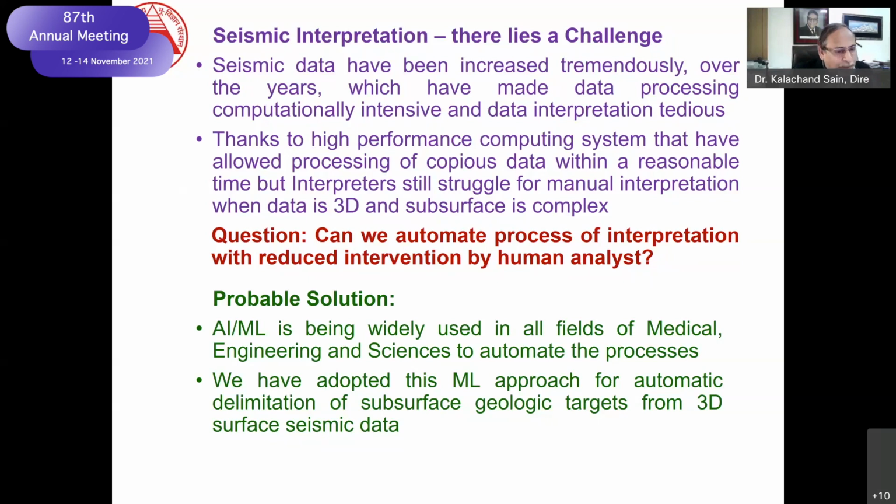Nowadays, in almost all fields of medical, engineering, and sciences, we see the application of artificial intelligence and machine learning, and that has been greatly used to automate the process. We have borrowed this same concept for geoscience data so that we are able to automate the process of interpretation. What do we mean by the process of interpretation? We mean that we should be able to produce the subsurface image automatically. We'll be able to interpret some of the subsurface geologic features by the machine itself.